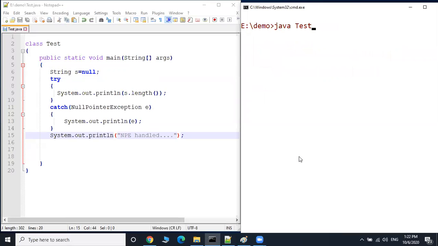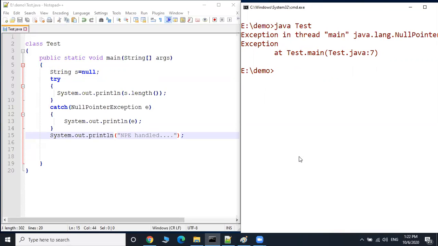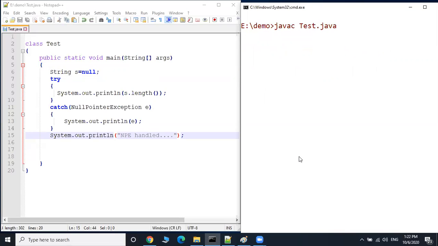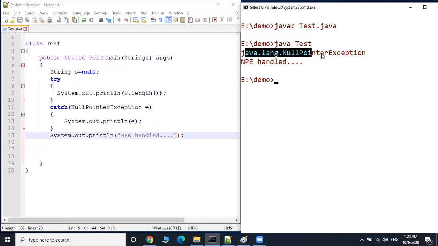Clear the screen, compile the code. Javac and java Test. Now what is the exception? java.lang.NullPointerException, and null pointer exception handled. NPE handled. Please note down the program. So this is about the null pointer exception. These are some of the built-in exceptions. Now we'll see the remaining in the coming sections.